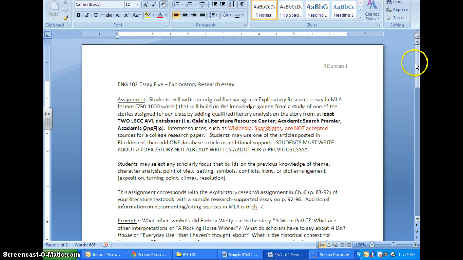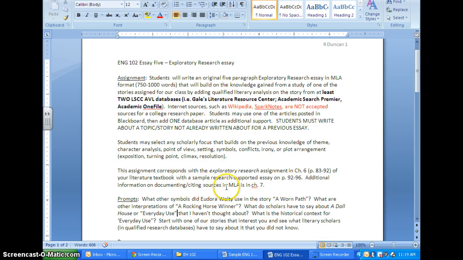There are examples in your book, Chapter 6, that's part of your reading assignment, where you can see a research-supported essay. There's explanation of things. There's additional information on documenting and citing sources, Chapter 7. Now, that's super important, and I'll look at an example with you, because if you don't document and cite your sources, then you've plagiarized. But there is also accuracy in citation.